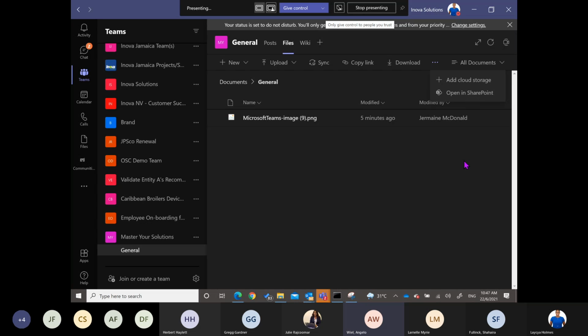And you cannot create a team without creating a SharePoint? No, it automatically creates a SharePoint.